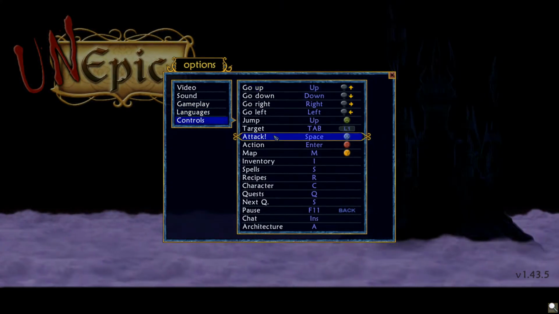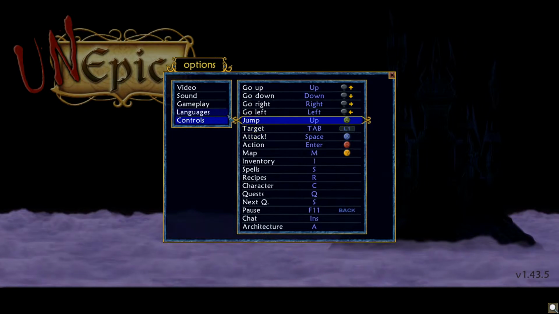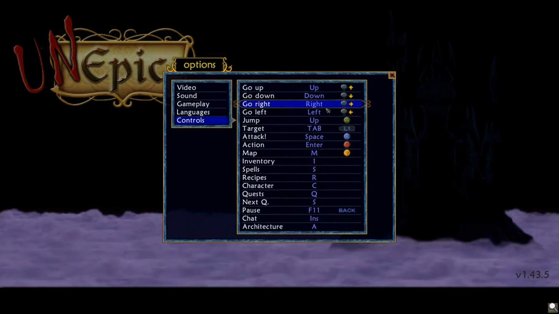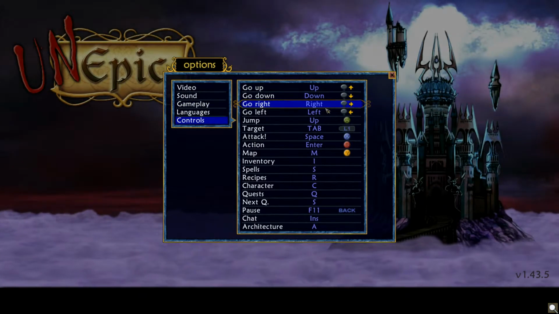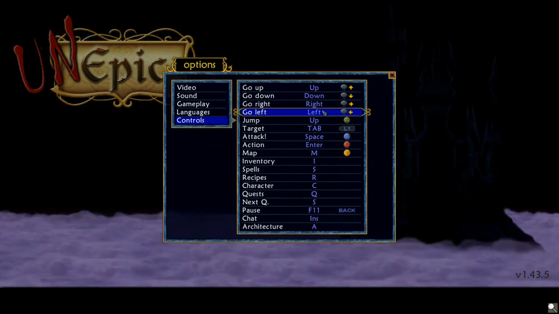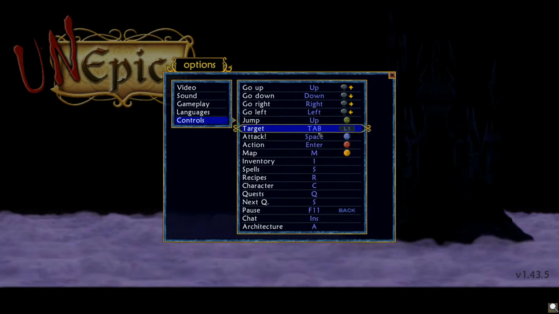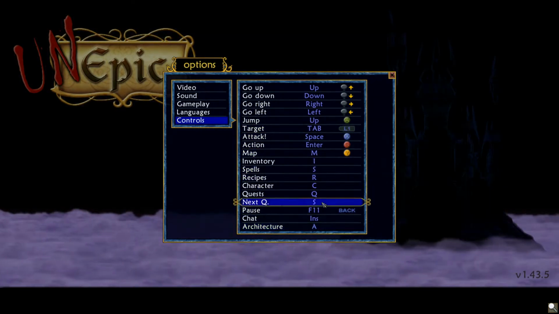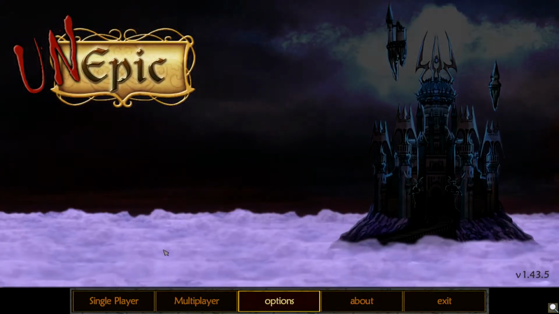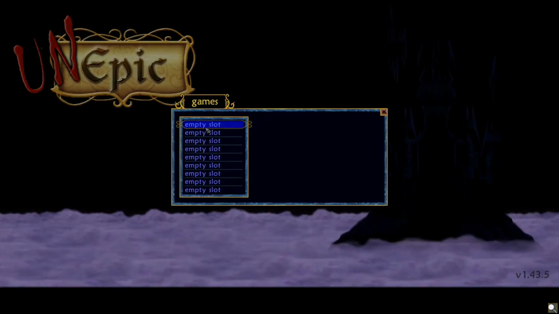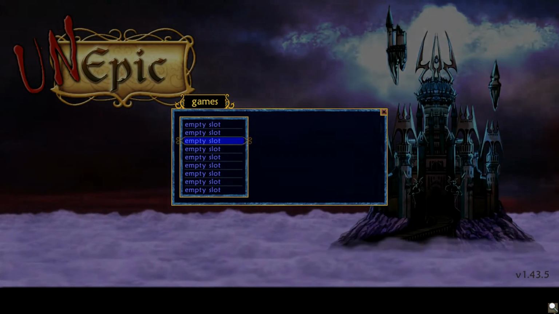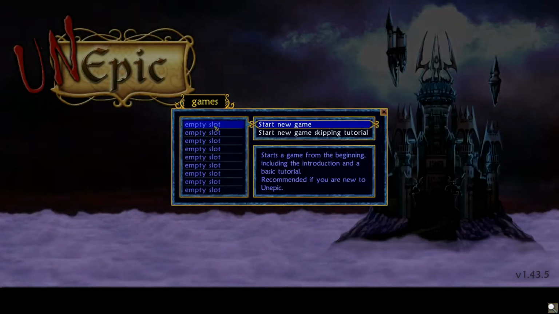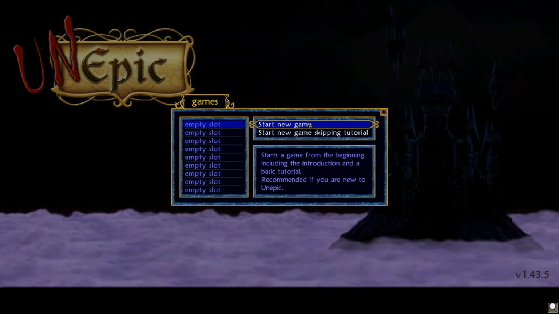Controls, now as you can see, this game features a controller as well. You can go here and calibrate it in the gameplay. Or you can use the mouse and keyboard, which is what we're gonna do right now, so let's see. Up, down, okay, target, attack, enter. Okay, I think we should be good. So, let's try the single player, see what it's about, and if I manage to find the multiplayer game, right now it's searching, then I'm gonna show you some of the multiplayer as well.